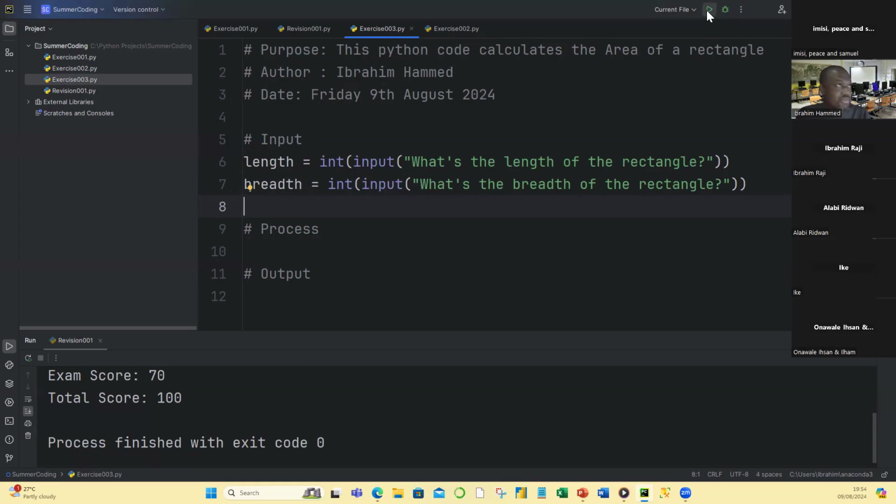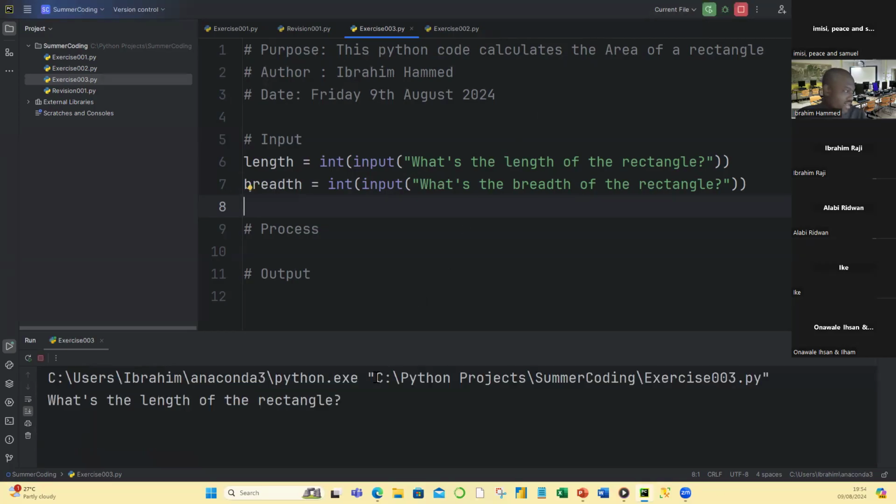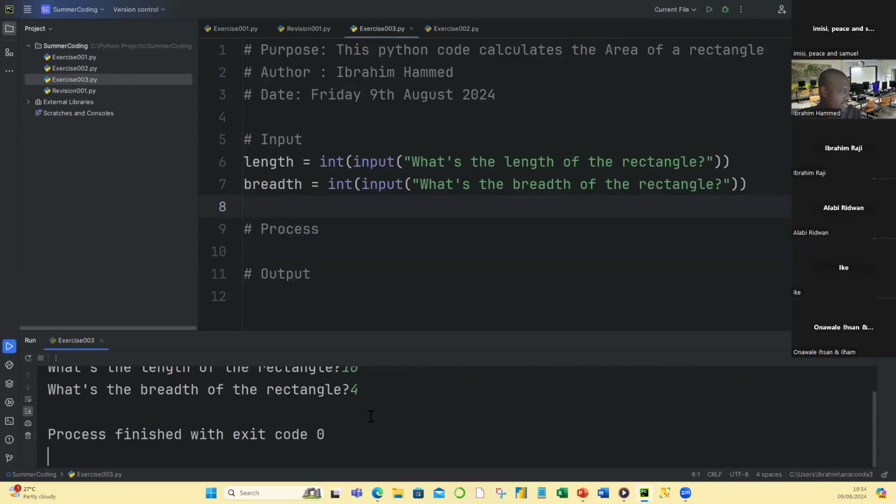So if we run this program now, just to check, you can see on the lower side, it's asking me, what's the length of the rectangle? 10 centimeters. What's the breadth of the rectangle? 4 centimeters. And then it stops. It doesn't do anything because we have not told it what next to do. So can someone tell me what is the next thing that I will do under process?